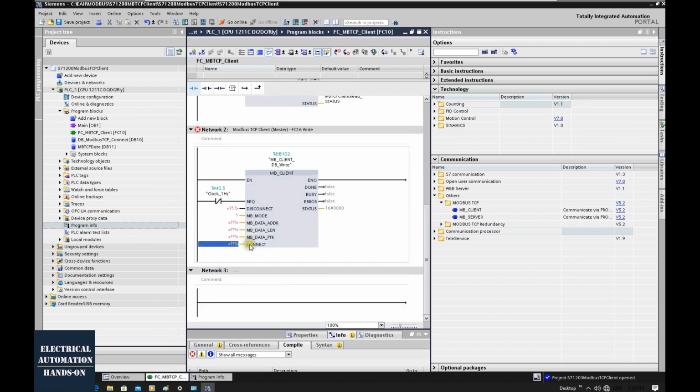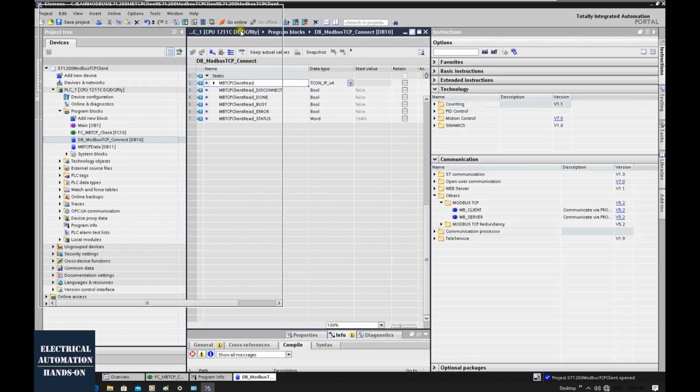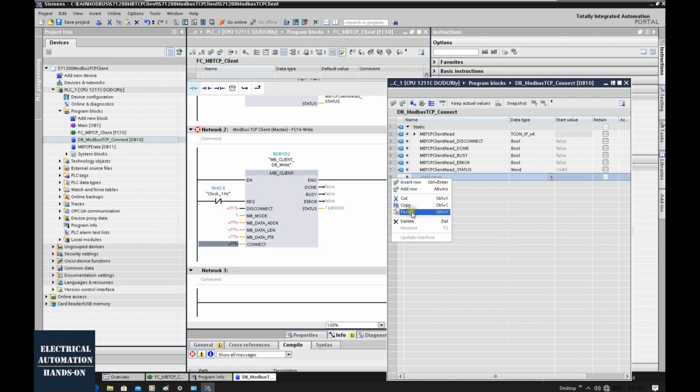And then let's configure this connection. So let's open this DB10, this Modbus TCP connection. And let's create a second one. That is a Modbus TCP client write. Okay. Actually, we can copy this. Copy. Paste.